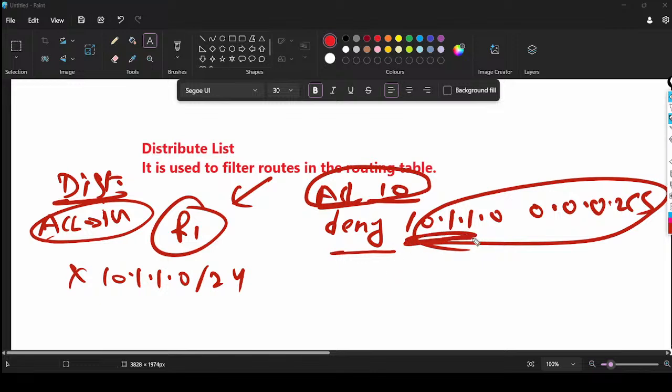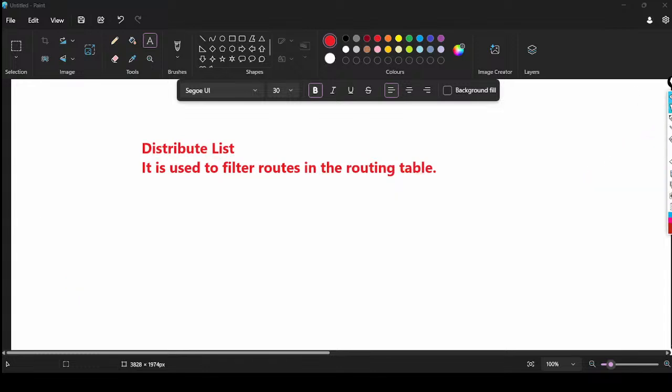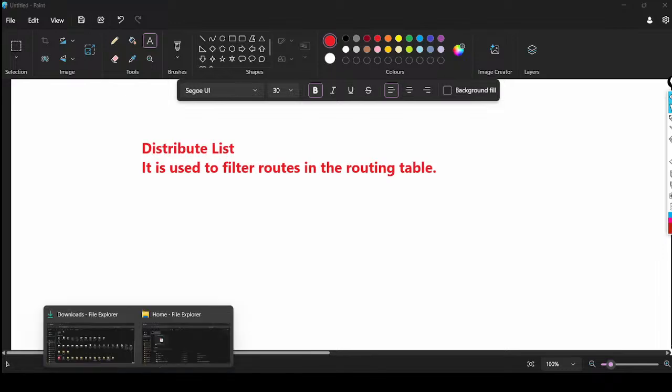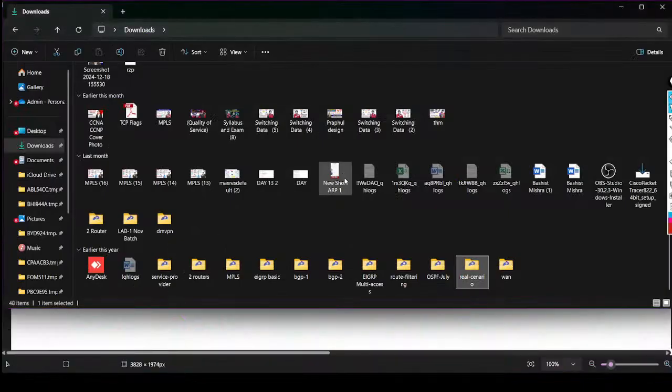This subnet I want to deny. That subnet I want to deny. In distribute list, there is an implicit deny, right? For distribute list also, there is nothing to define. No need to define the action. Okay. So we deny and permit just the paths, not traffic.